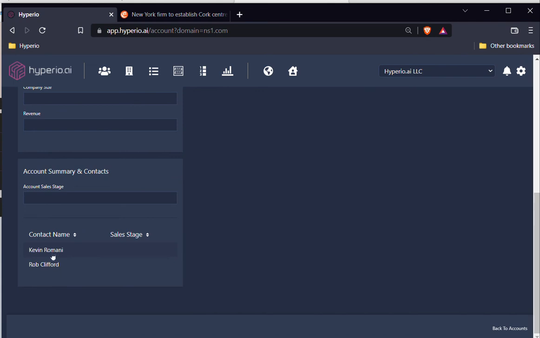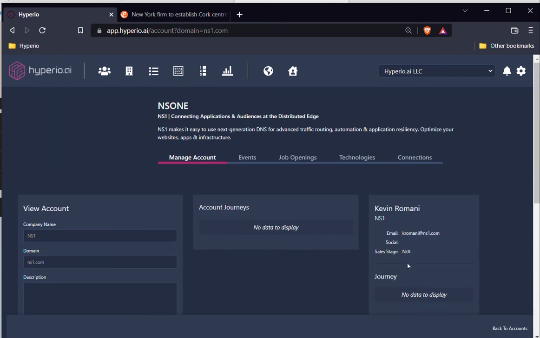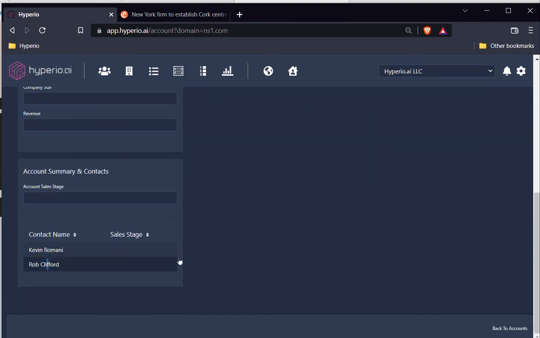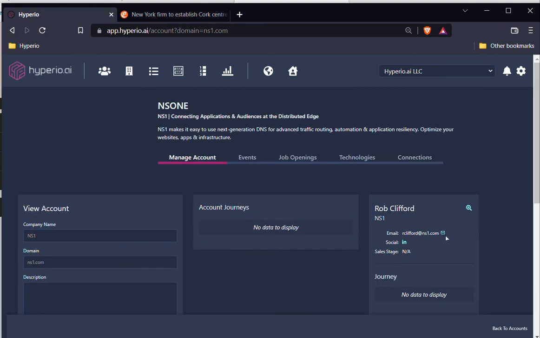We actually have two contacts in this case. Kevin, we have an email and LinkedIn, and then Rod Clifford in this case, we also have an email and his LinkedIn. You can create an email right on the spot, review their LinkedIn, send them a LinkedIn request, and off you go.